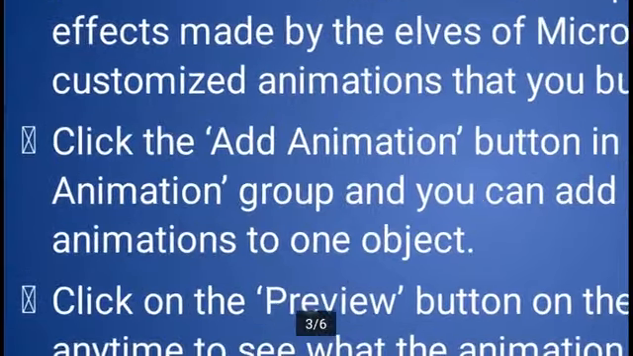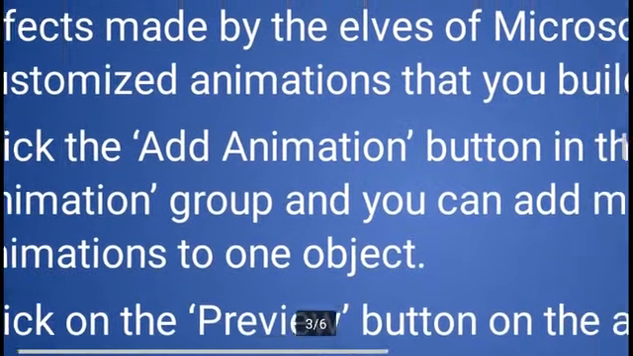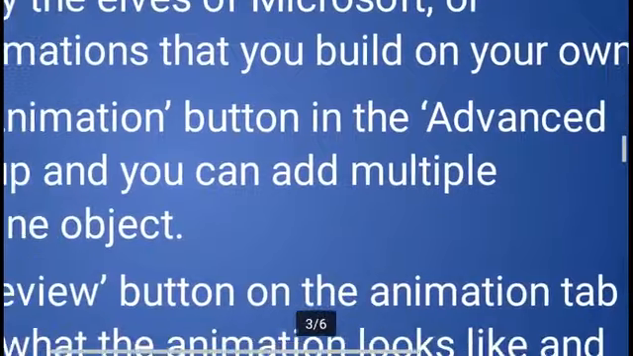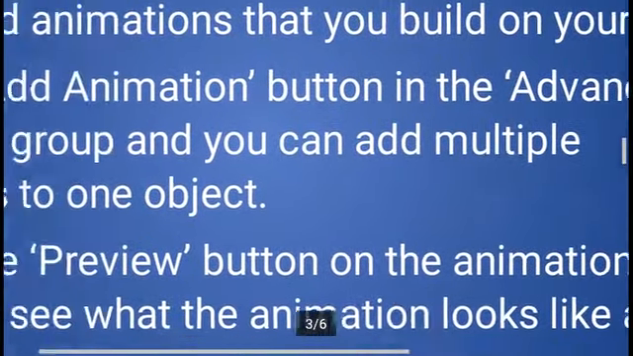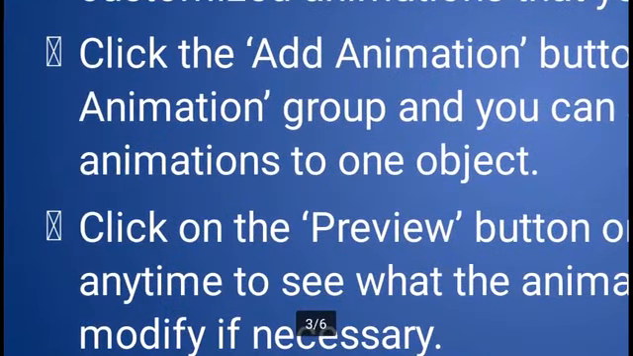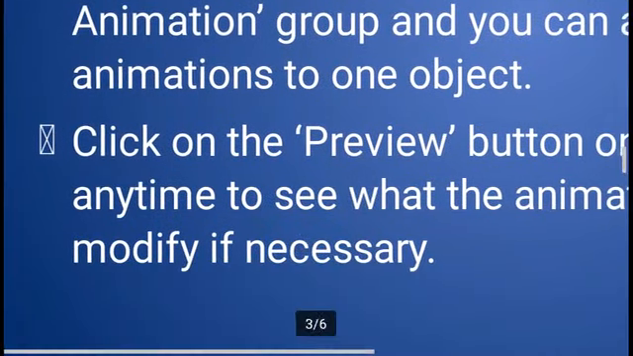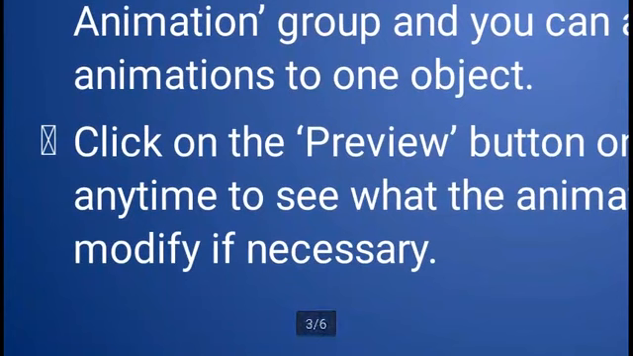Here you can see, click the Add Animation button in the Advanced Animation group and you can add multiple animations to one object also. Suppose you have a chart, so you can give one animation style, we can also provide one more animation style, and we can also give one more animation. So a single object has multiple animations which will run one after another.